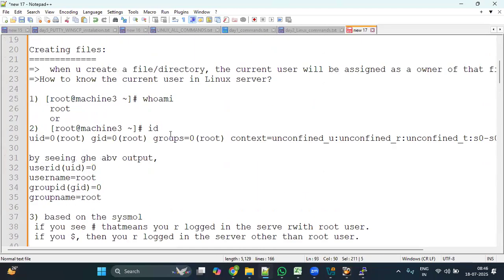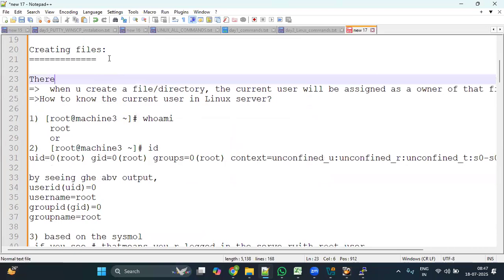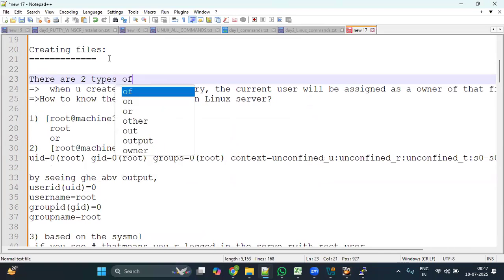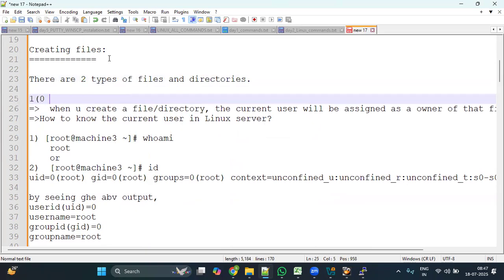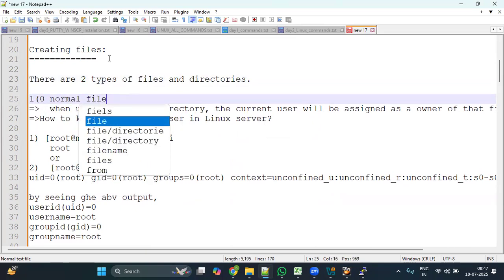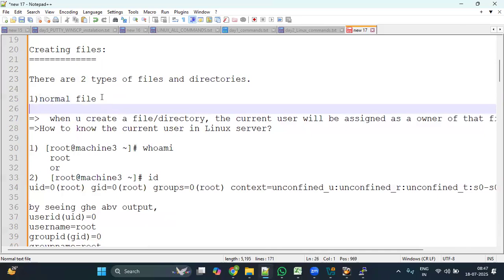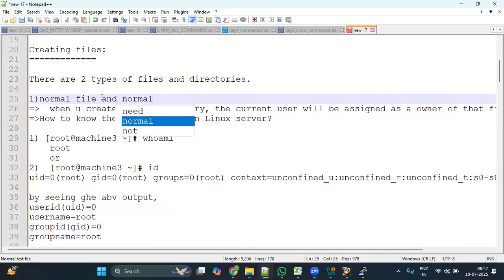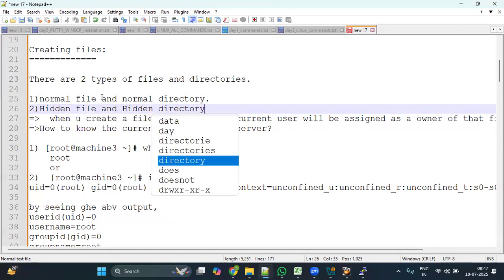Let me discuss creating files. There are two types of files and directories. One is a normal file and a normal directory. We know normal file, normal directory. Second, hidden file and hidden directory.